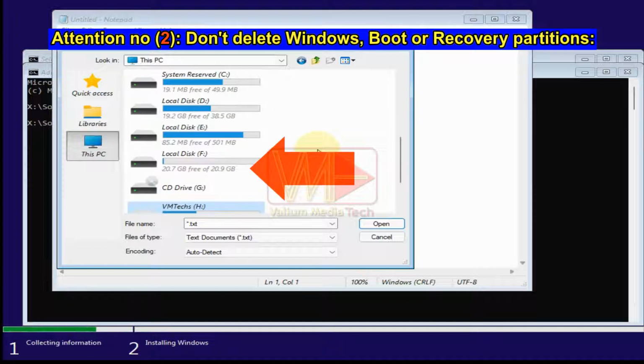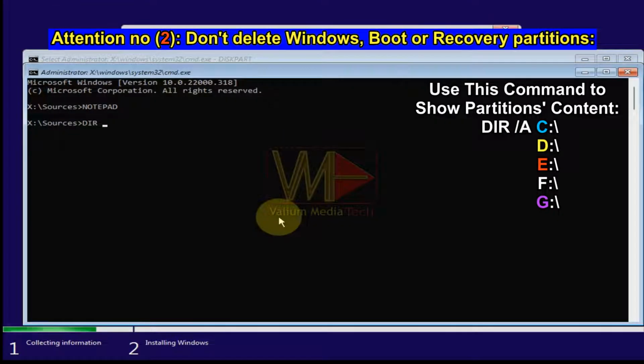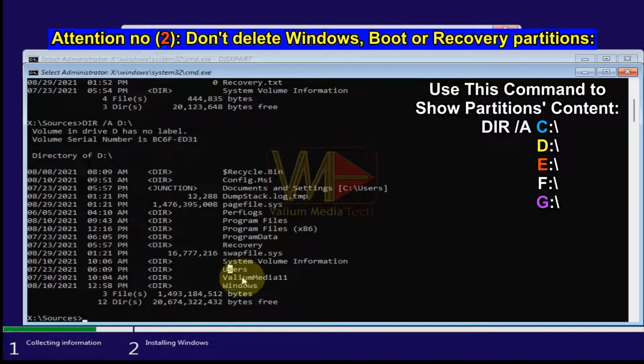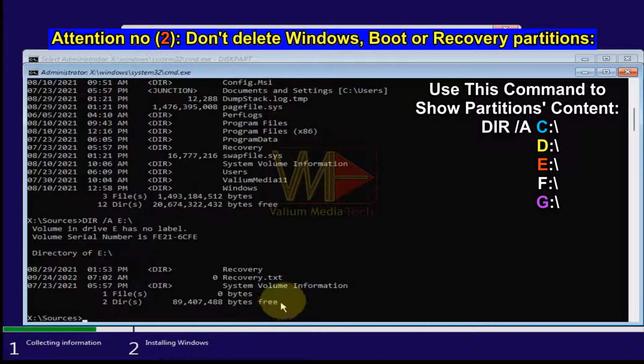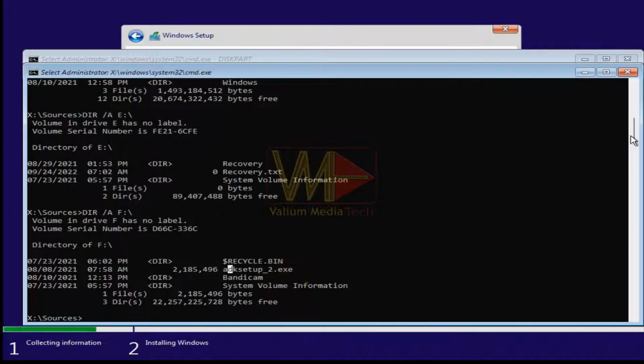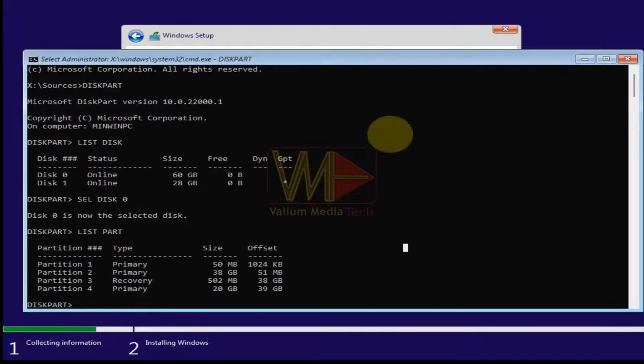In my case, I identified the partition to be deleted from its total size, but you have to identify all partitions using the dir /a command to show their contents. As you can see, the C partition is reserved for boot files, as indicated by the boot folder, the D is reserved for Windows or system files, as indicated by Users, Program Files, and Windows folders. The E is the recovery partition as indicated by the recovery folder. And the F partition is a storage partition in which I stored my files. Refer to the video description for more details on how to differentiate between all partitions.